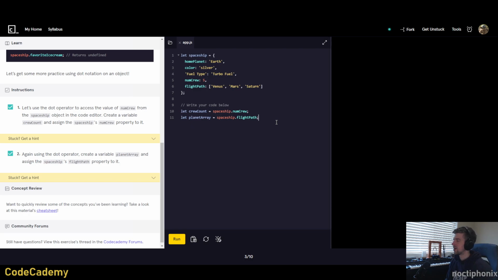Yeah, okay. So then if we console log those variables, it doesn't instruct us to do that, but I'm going to go ahead and do it anyway. Crew count, and also console log the planet array. Then what we get from the crew count is what is stored within the key value pair of numCrew. That key opens up the box that has 5 in it, and then the flight path key opens up the box that has this array, which is the flight path to each of these planets.